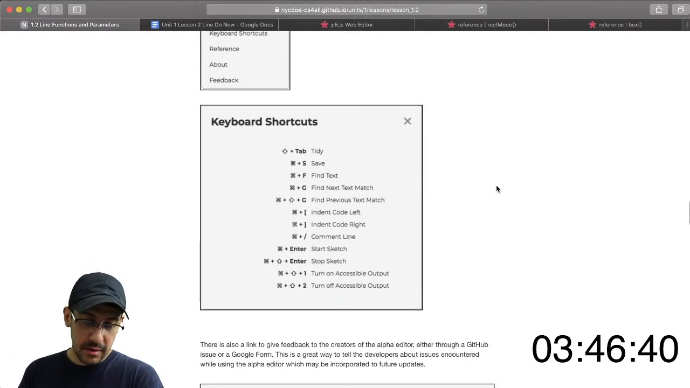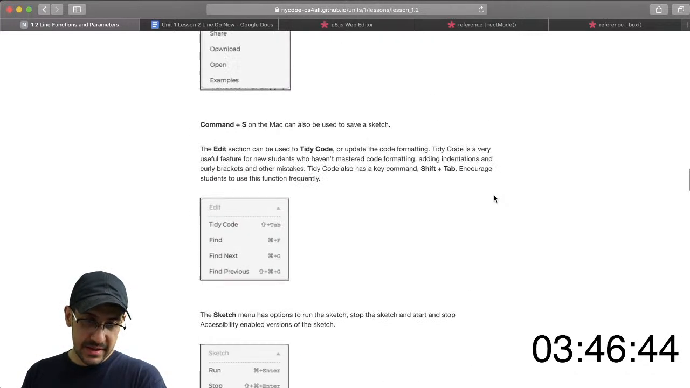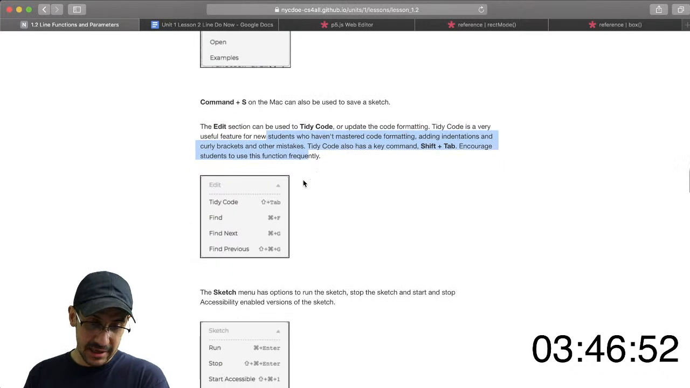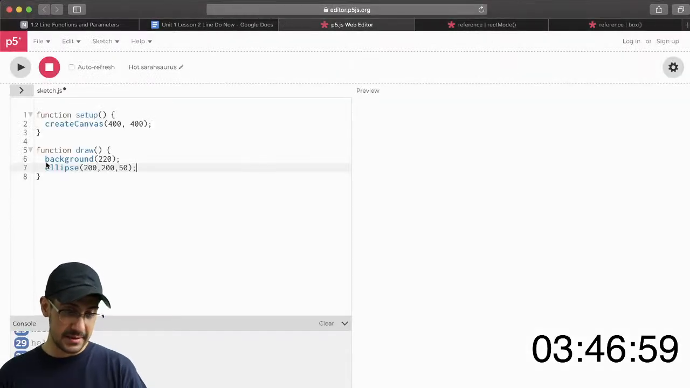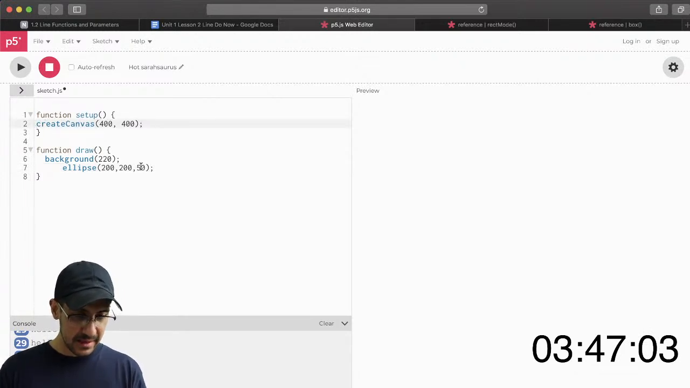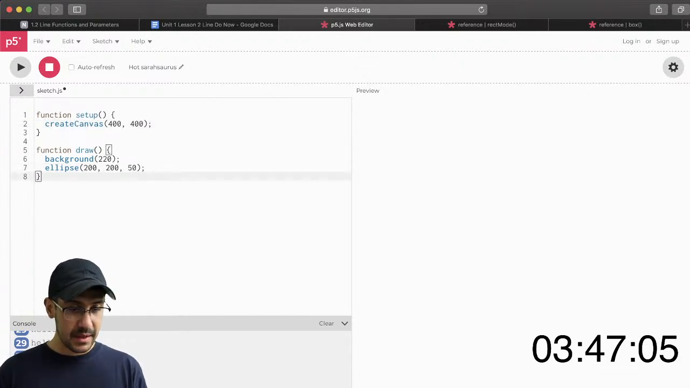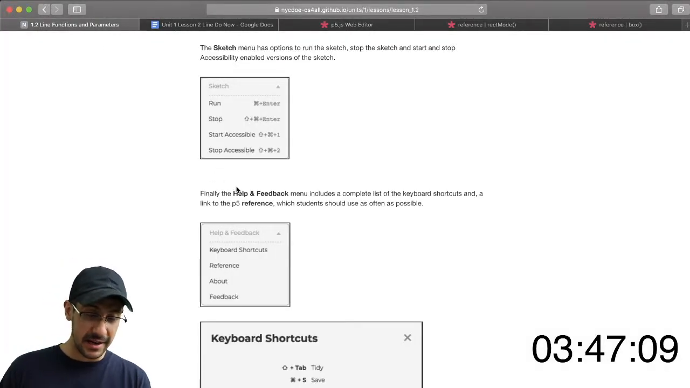There are some shortcuts. You have a tidy button. Tidy code updates the code formatting. It does the indentation. Oh, so that's nice. How do you do that? Shift tab. Okay, so Shift tab is a way to make the code nice. For example, if you've got your code all screwed up with the indentations, if I hit Shift tab, it indents everything correctly. Perfect. So that's going to come in handy.